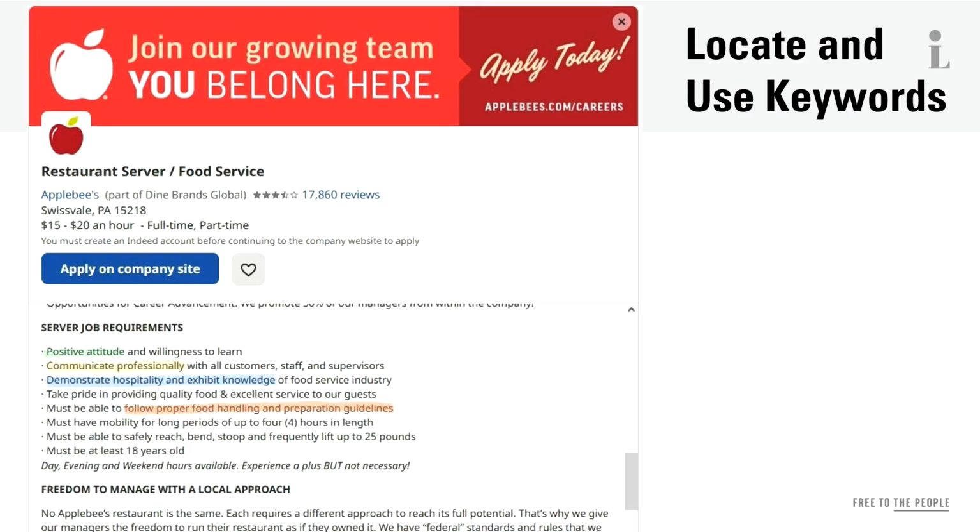We're going to carefully read the job description. Pay attention to repeated words or phrases such as positive attitude, guest satisfaction, professional communication, hospitality experience, or food safety procedures. Also look at the required qualifications or certifications, such as maybe food handler's permit or previous restaurant experience. These are keywords as well.